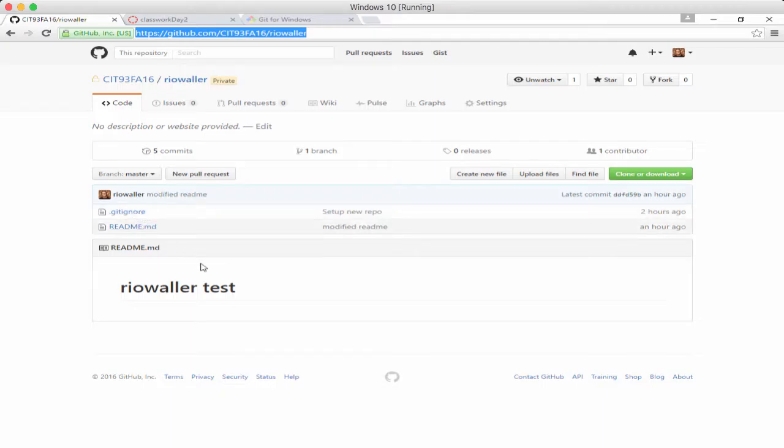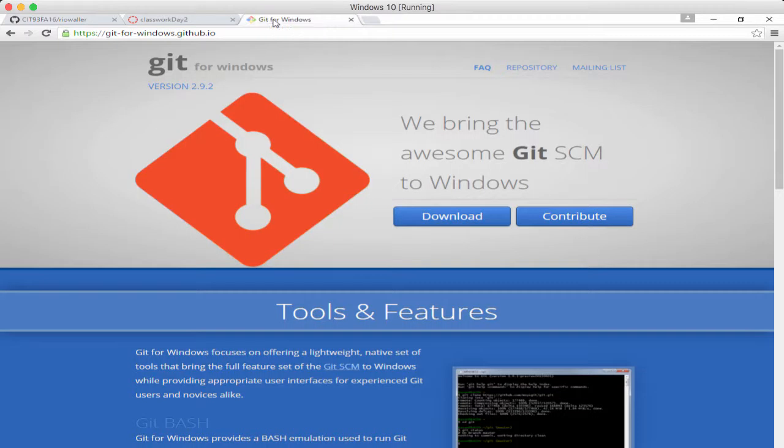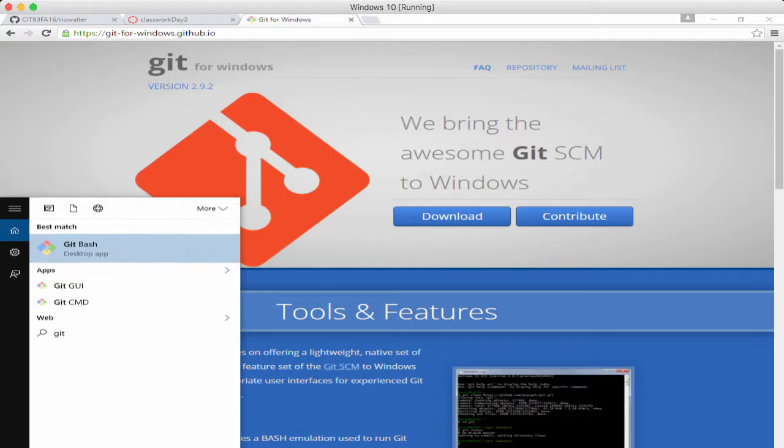The reason I like this clone idea is that if you ever didn't have your laptop, or if you ever lost your flash drive, this is the same process you would use. So if you're running Windows, definitely get Git for Windows, because that includes Git Bash. All right, so I'm going to get started here. Get started, isn't that funny? So I'm going to open Git Bash.